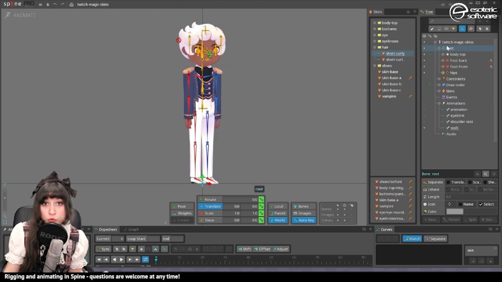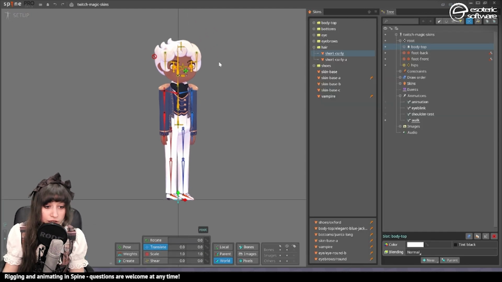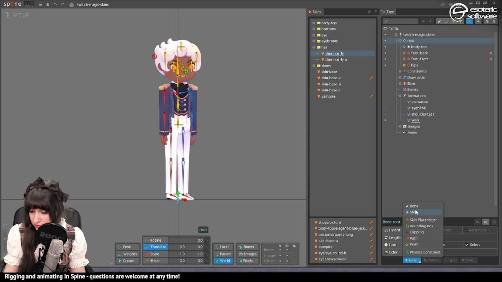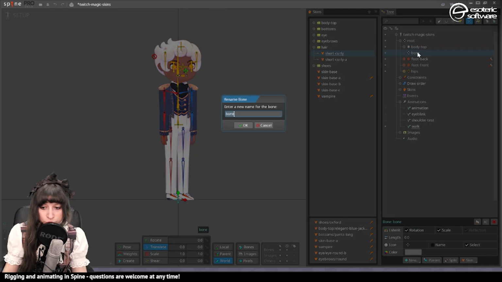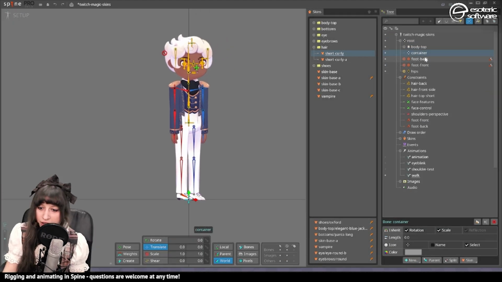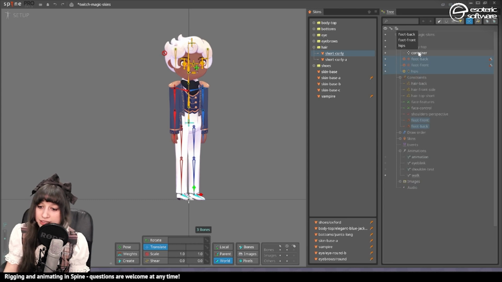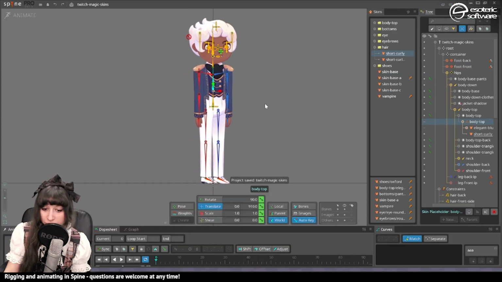I prefer not to move the root and instead to create a container so that I can move the feet, the hips and everything safely without actually touching the root, which I might want to use for other things. I'll go back in setup, new bone, and I'll call this bone container. First we have to parent everything so it is inside our container. Let's go back to animate mode.